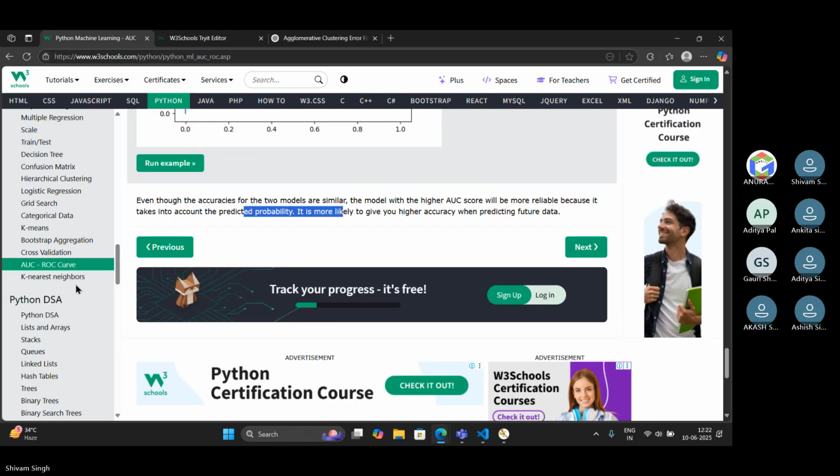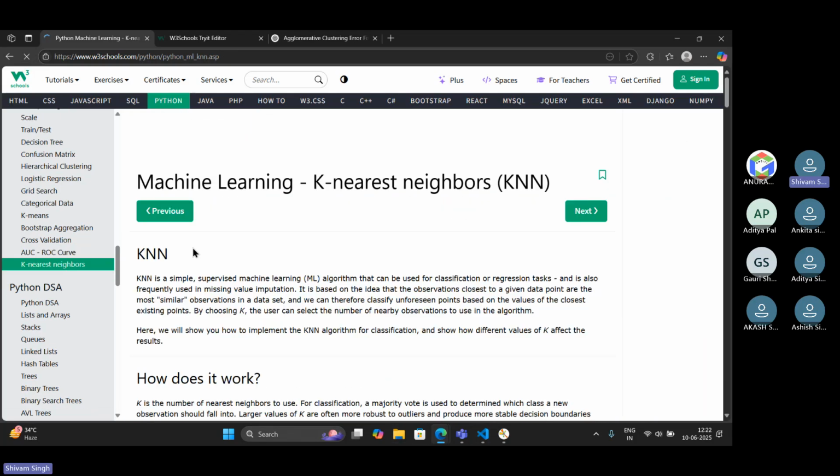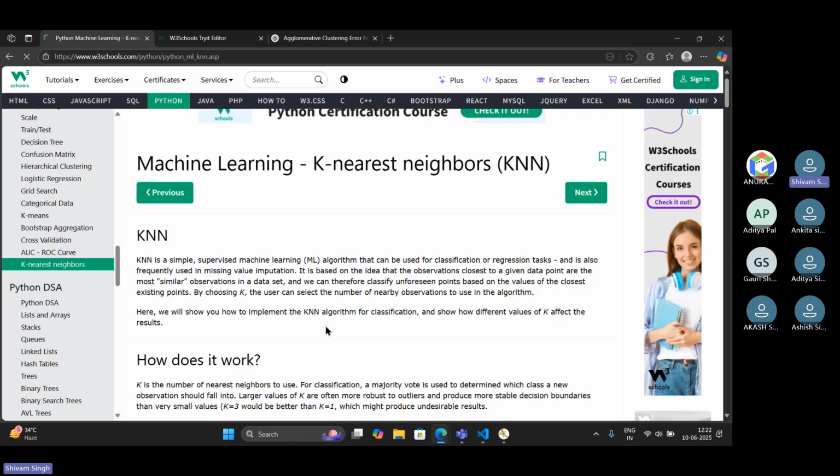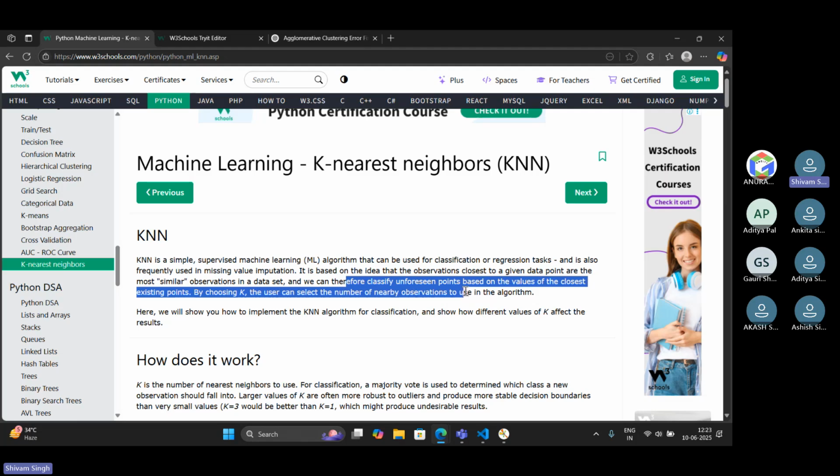K nearest neighbors. KNN is a simple supervised machine learning algorithm that can be used for classification or regression tasks and is also frequently used in missing value imputation. It is based on the idea that the observations closest to a given data point are the most similar observations in a dataset, and we can therefore classify unforeseen points based on the values of the closest existing points.